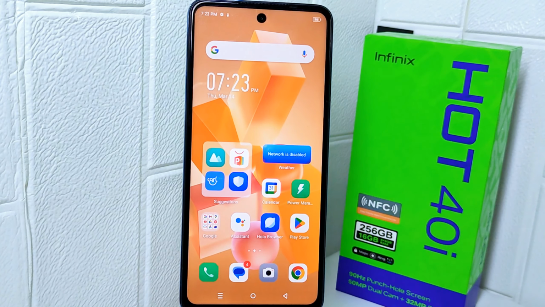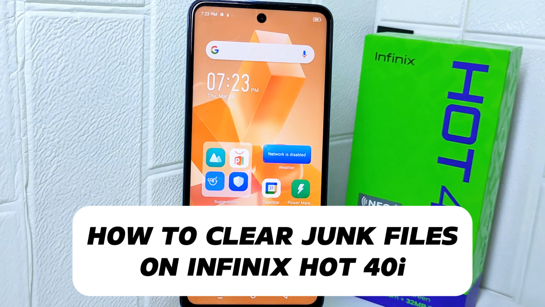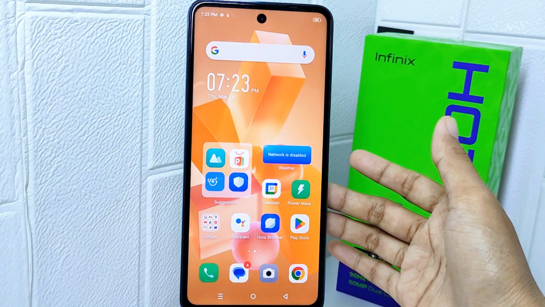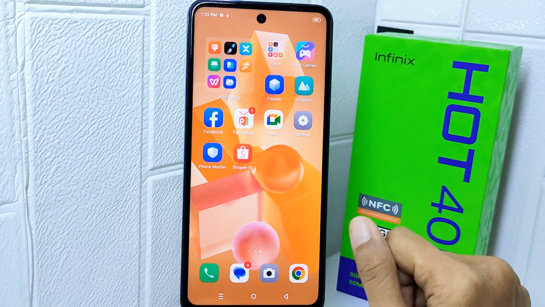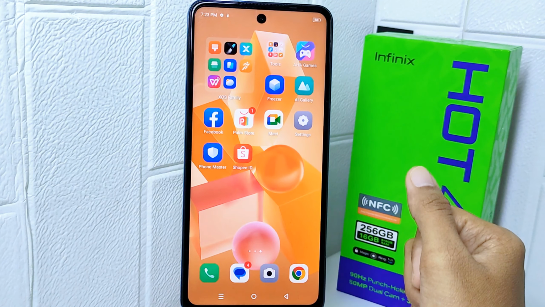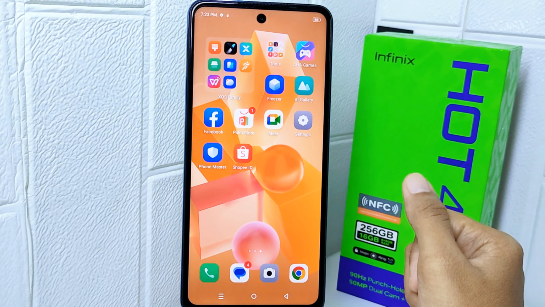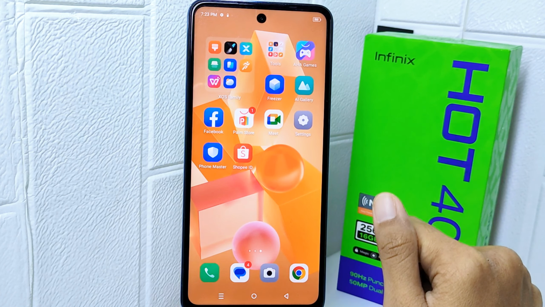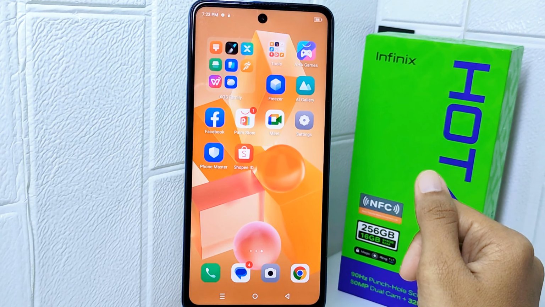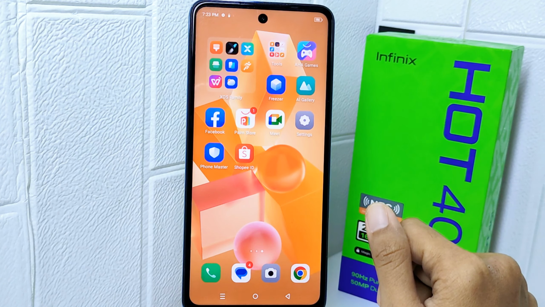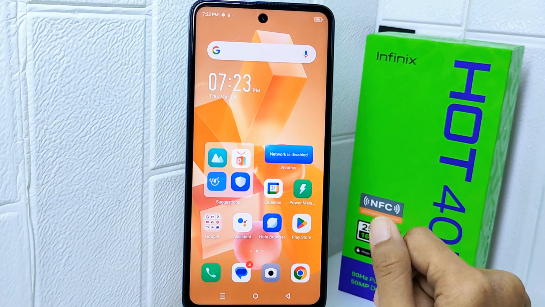Okay, hello everyone. Here I want to provide a tutorial on how to clear junk files on the Infinix Hot 40i device. Junk files such as temporary files, app cache, and residual files can accumulate over time and take up valuable storage space on your device. Clearing these files helps to free up space, allowing you to store more important files and apps. So let's go to the tutorial.